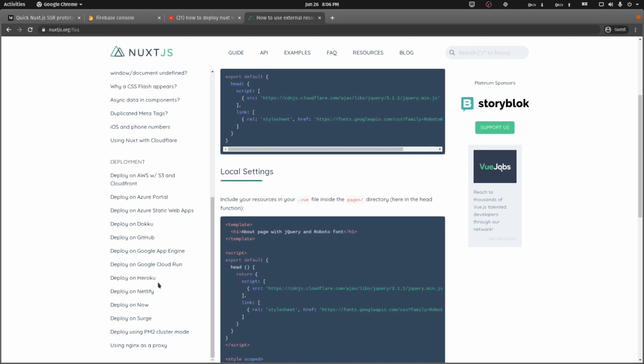So in order to solve this, I went to the internet and searched for various resources, read a bunch of blogs, and was finally able to solve the problem and successfully deploy my Nuxt app on Firebase. Today I'm going to share the steps involved in the process with you.